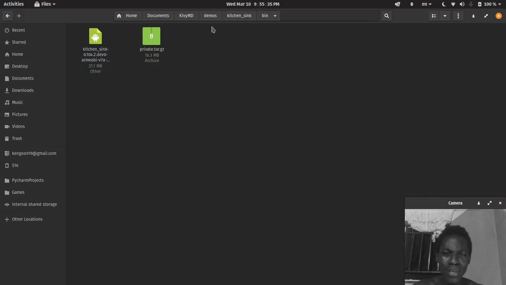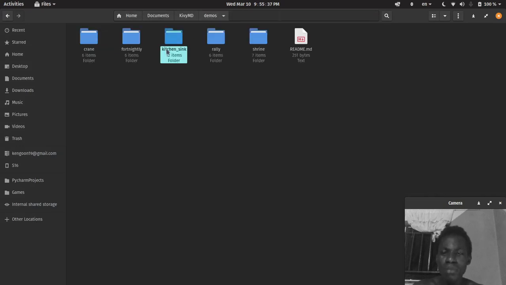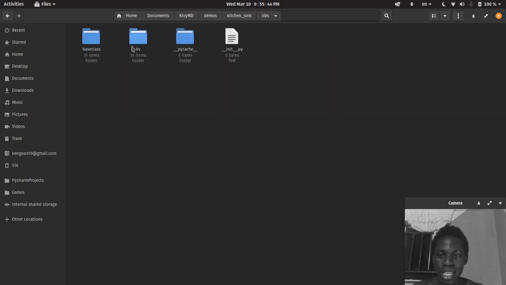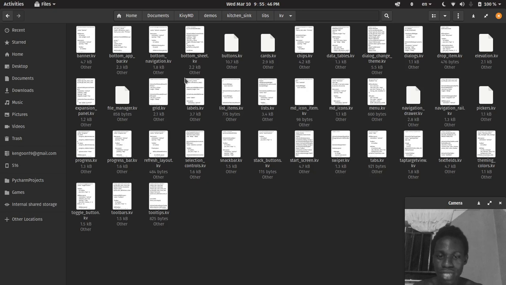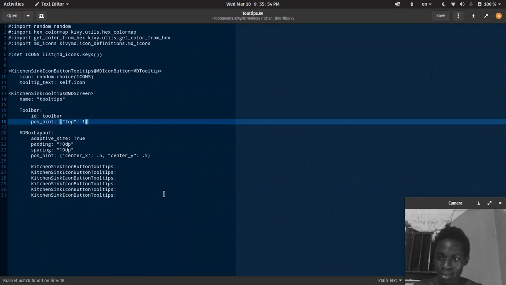Let's do something quick here. Let's open tips, right? Tooltips. Is it tooltips? So we go to kitchen sink. Let me see KV then. Tooltip. Yeah, tooltips. The same thing. Right. I literally got my source code back without even running anything on KV.